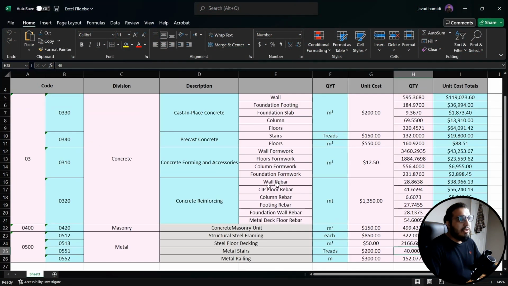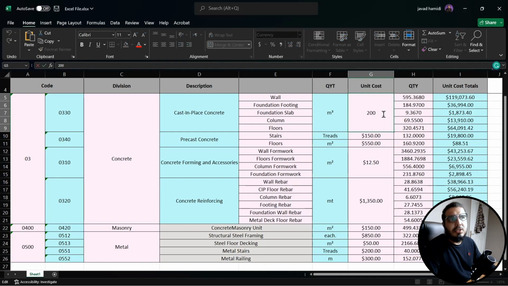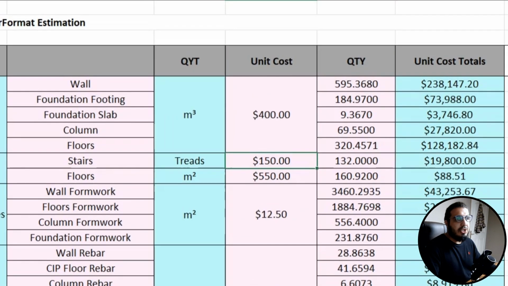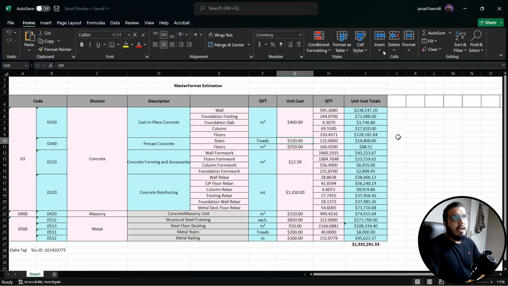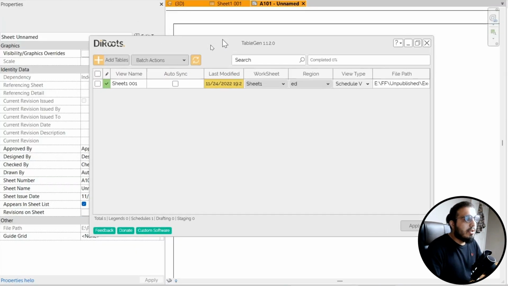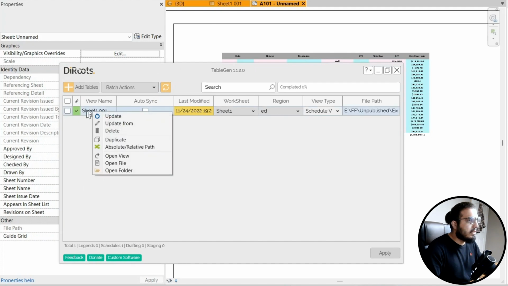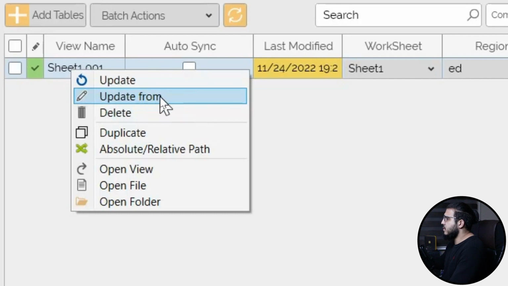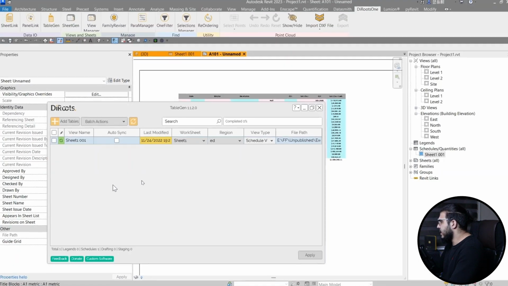Now let's say that we've changed some of the parts here. For example, for the unit cost of this one, let's change it to maybe 400, and the numbers here and all of the numbers will change. Now let's save it again. And let's go to the Revit part and go to the TATBIM, and here you can update it. You just need to right click on this, and you have two options, update and update from. If you have another file, you need to click on update from, but if you've saved the previous file, you can just click on update and you will get the updates here.